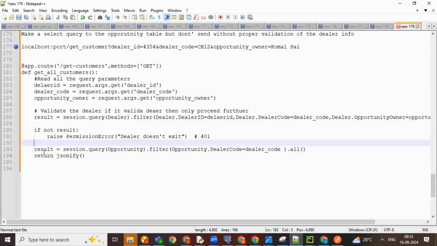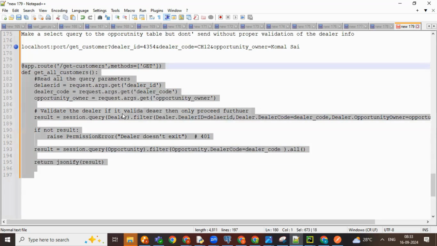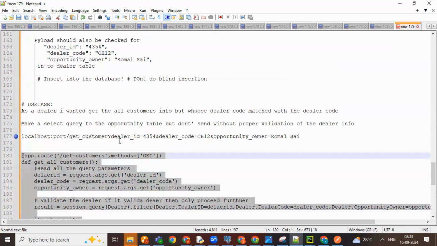JSONify what? JSONify result, right? So we will get an instance state or something along with that. If you want, you can deserialize. You can remove that particular column so that you can send it. Guys, I have sent all the information like this, right? Now, can you create it?